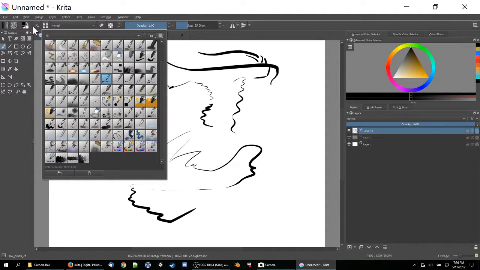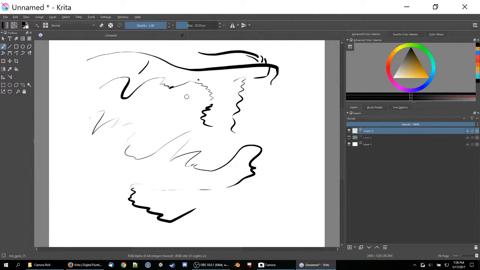There are a whole bunch of paint options and paintbrush presets built in here, so experiment with a couple of these. If I pick this one that just looks like a pen down here, I can use this to get some really nice, fine, thin graphic lines, or thicker ones like that.